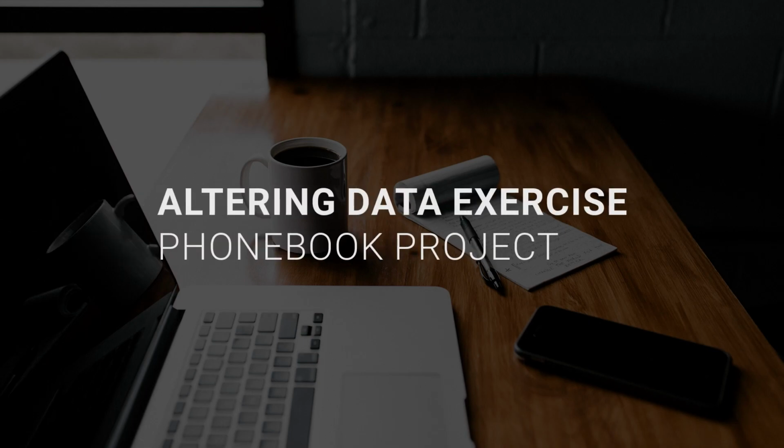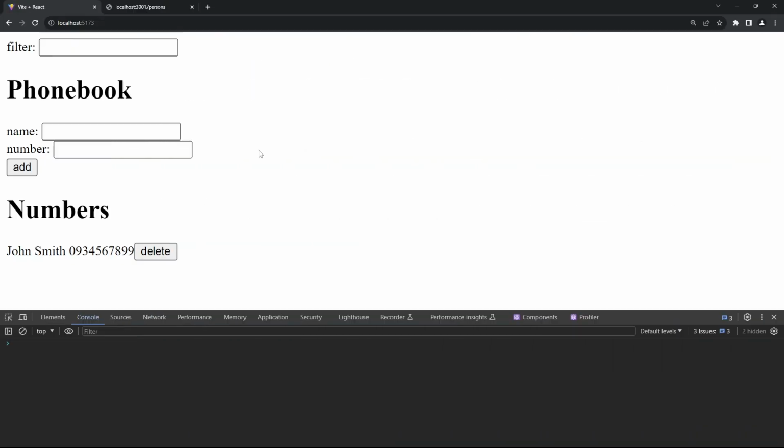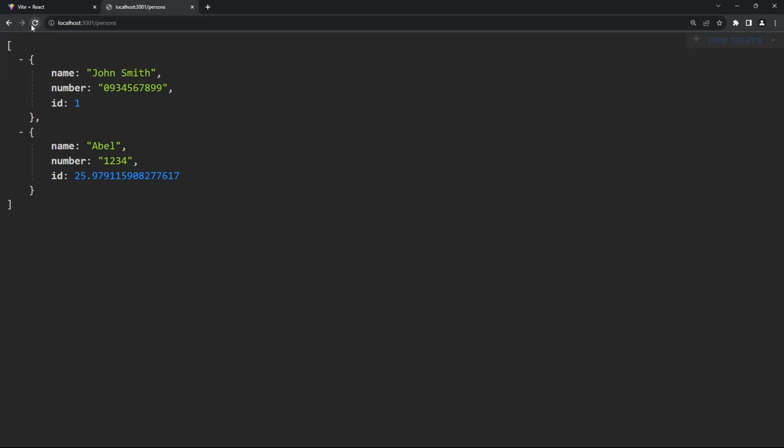In this video, we're going to be doing an exercise to strengthen your understanding of altering data in JSON servers. So this is what our application is going to look like. We're going to put in, let's say, a new contact, call it Abel, and we're going to give it a random number. And we can add this contact, and if we check our server, this new contact gets added as well. We also changed the ID system.